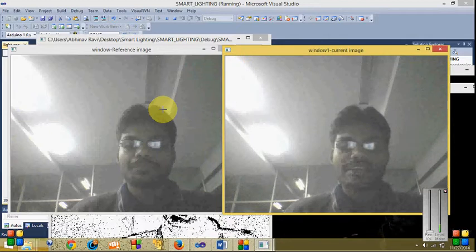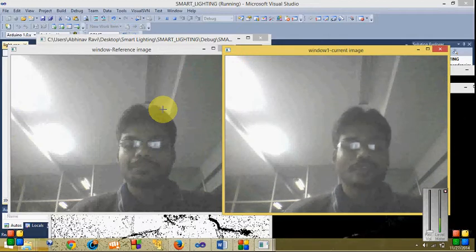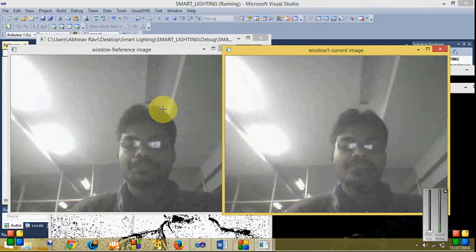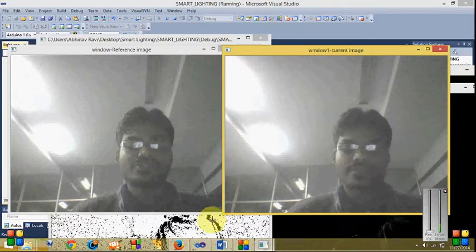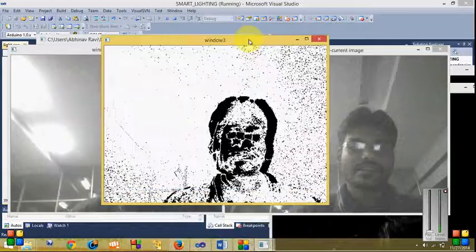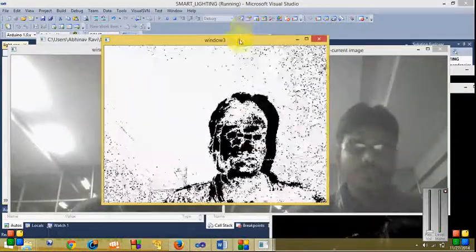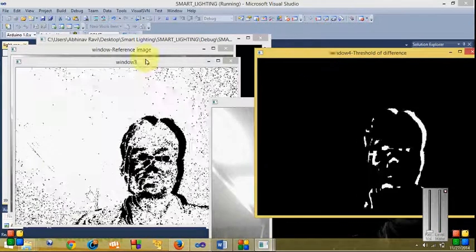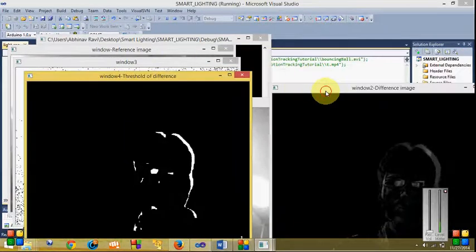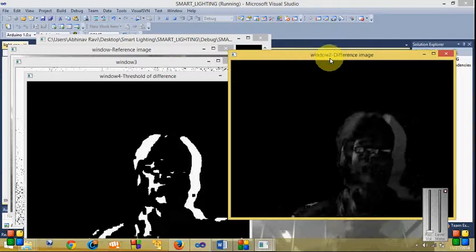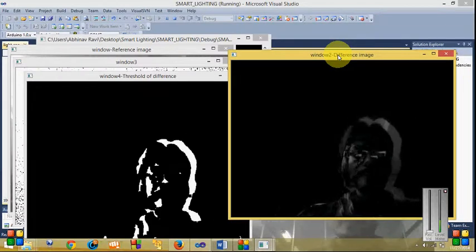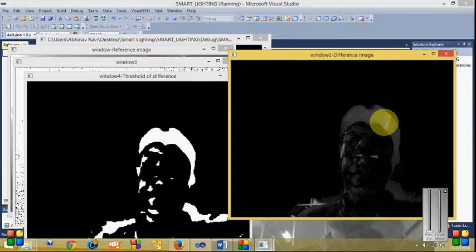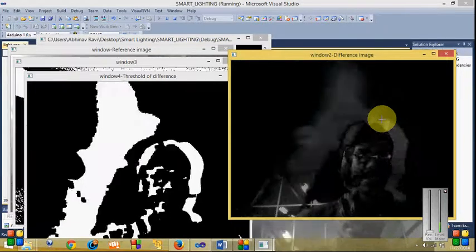So each pixel has some value assigned to it. For complete white it's 255, and for black it's complete 0, or vice versa. You can set that later. So you can see here Windows 3 and Windows 4. Windows 2 is for the difference image. As there is a movement, it will check the difference. As you can see, it is checking the difference.